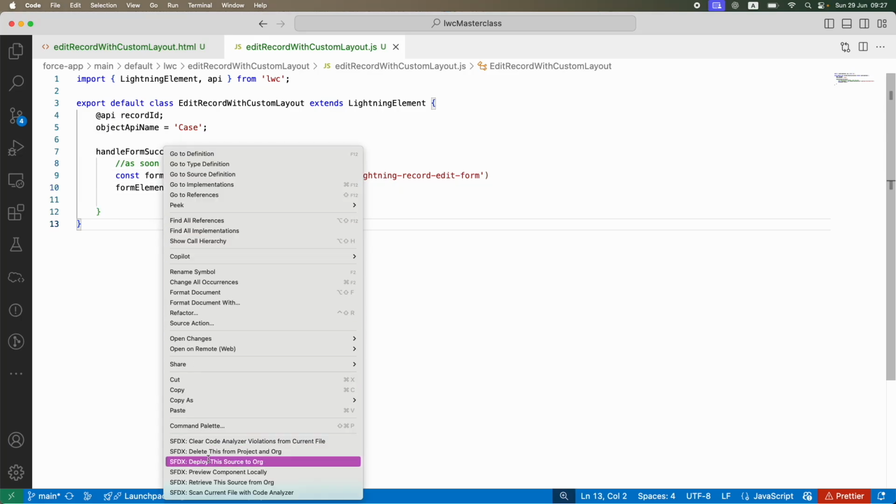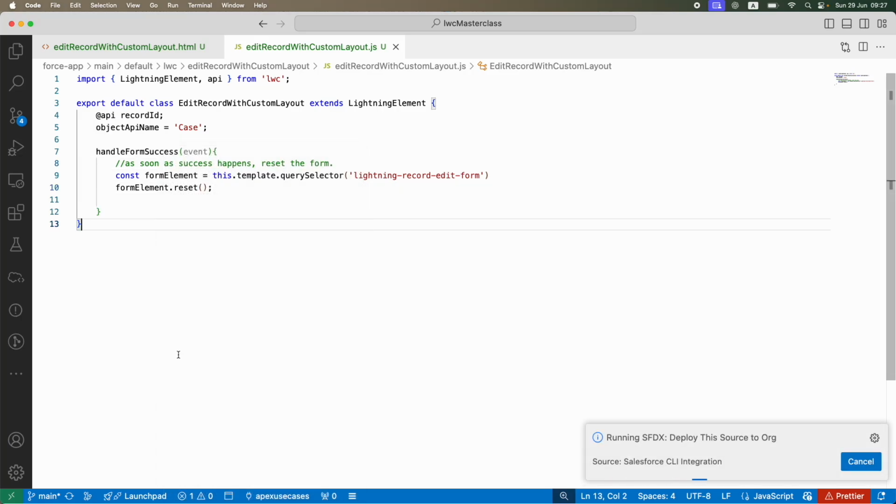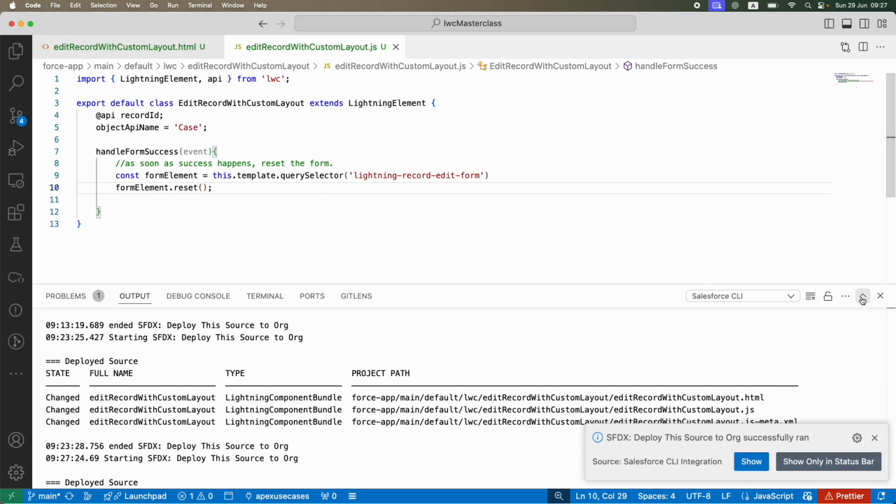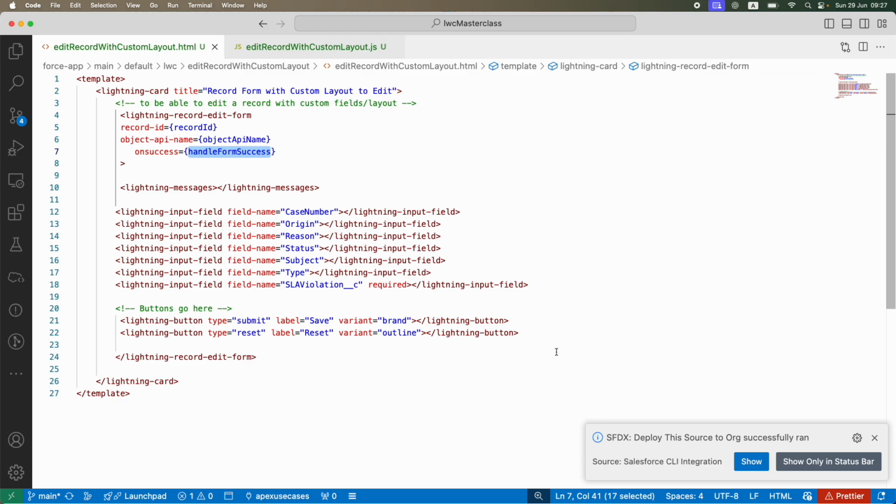Cool. I'll go ahead and say deploy. Let's see how it looks, how it works. Just so you know, you can do it from the JS side, without the button being clicked, but it will be handled automatically by the event that is getting internally called whenever the form is submitted and successfully saved.